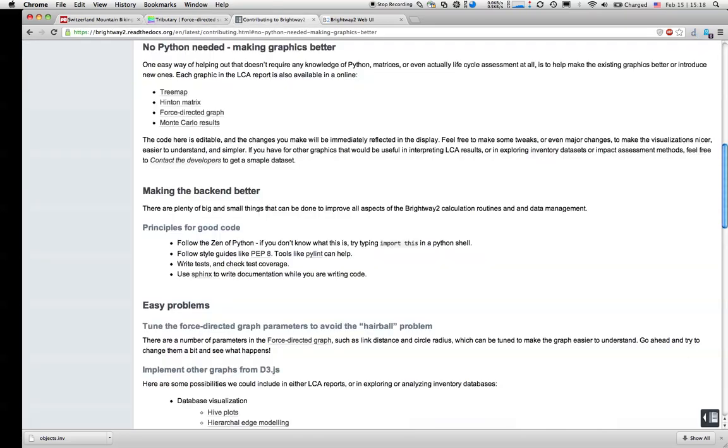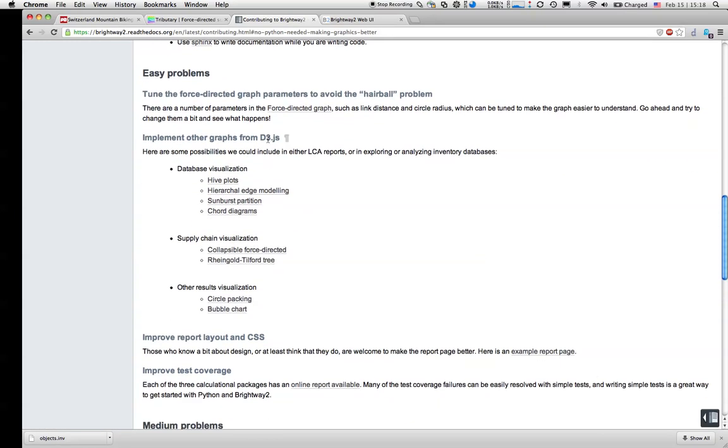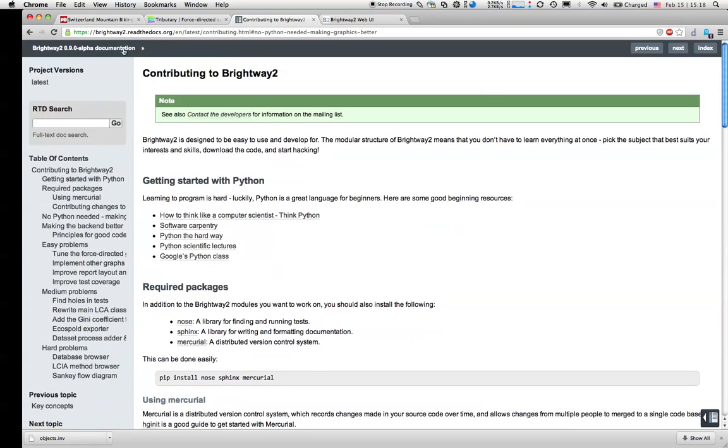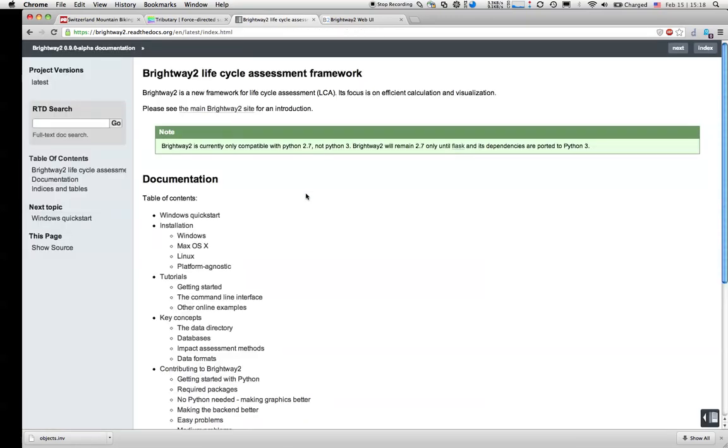And in fact, there is a webpage called Contributing to Brightway in the Brightway 2 documentation that explains how, even if you don't know Python or other programming languages, if you only know about web development, JavaScript or CSS or HTML, then you can find the links to these four different visualizations which are in the LCA report. And you have a bunch of different ideas, things which have already been done in D3 but haven't been ported to the data of Brightway 2, for database visualization, supply chain visualization, and other results visualization. Okay, so this is in the official Brightway 2 documentation, and you can find a link to that on the homepage relatively simply. Great, so let's go back to the report.